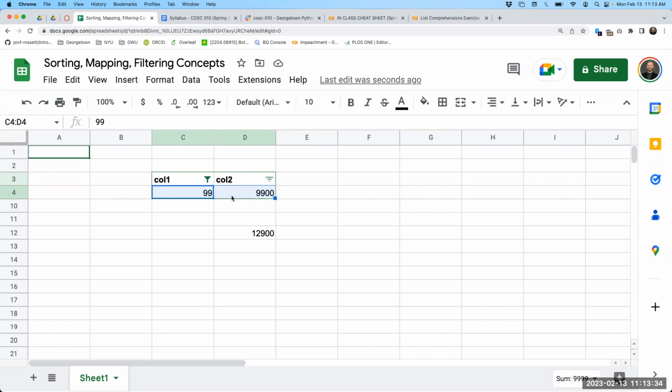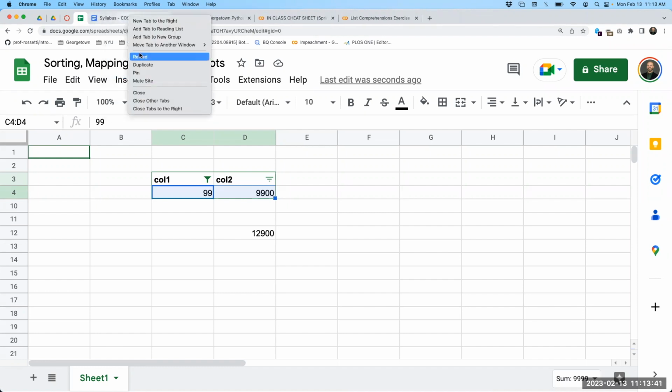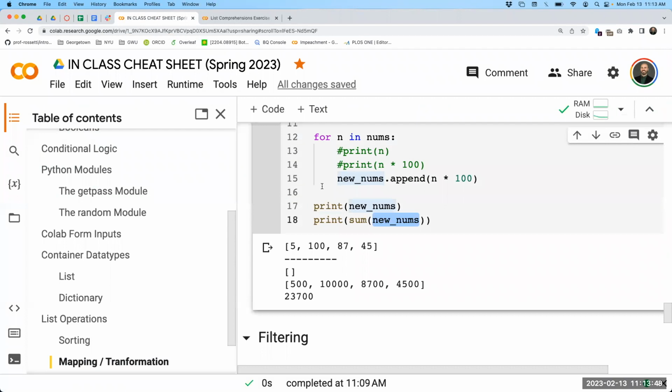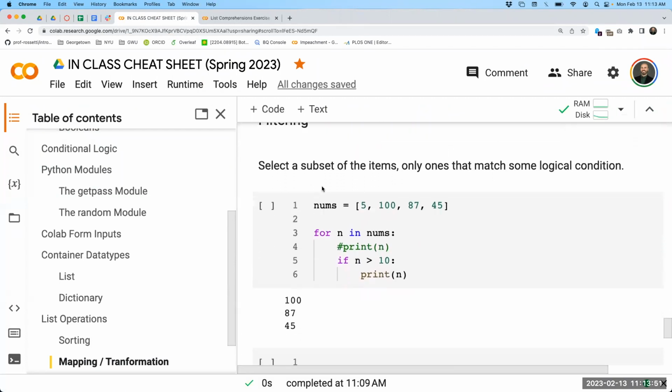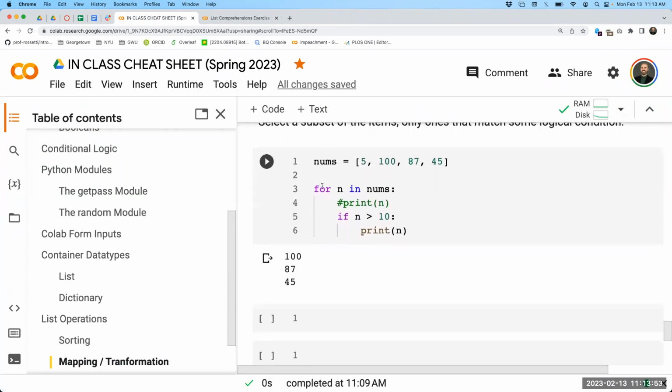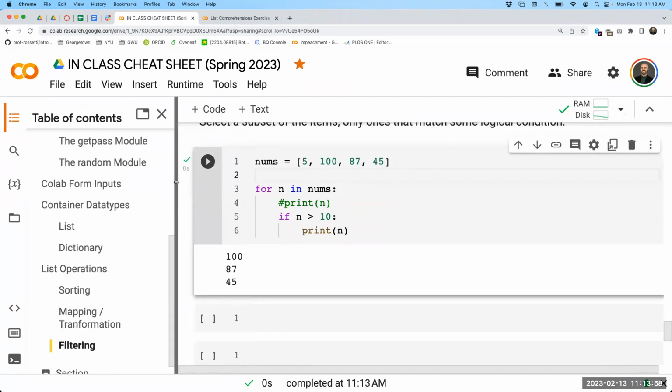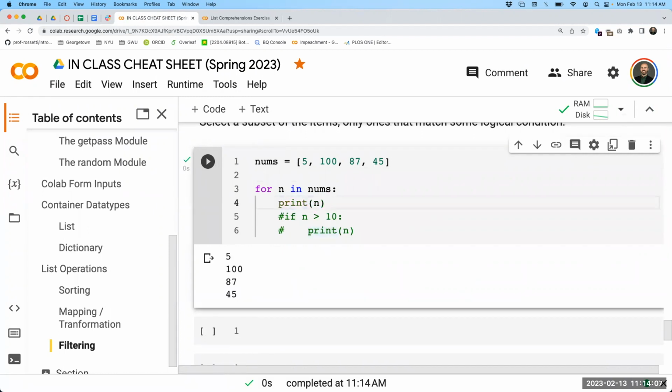All right, so we tried to start putting this filtering operation into practice in our in-class cheat sheet. Let's take a look at where we left off at the end of class. We started doing this filtering operation. We started with a list of numbers. We looped through them. And we started by just printing off each one. All right, taking this in steps.